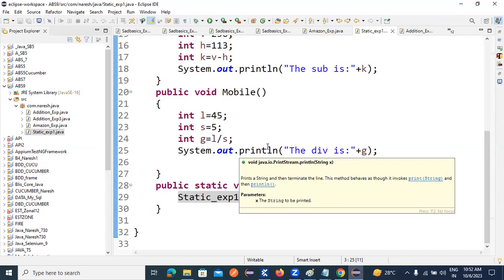I observed in this session that everyone is able to answer. If I ask any question, many people are able to answer, but some people are completely unable to answer.